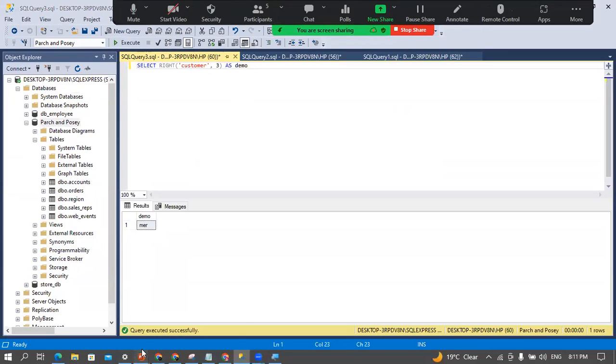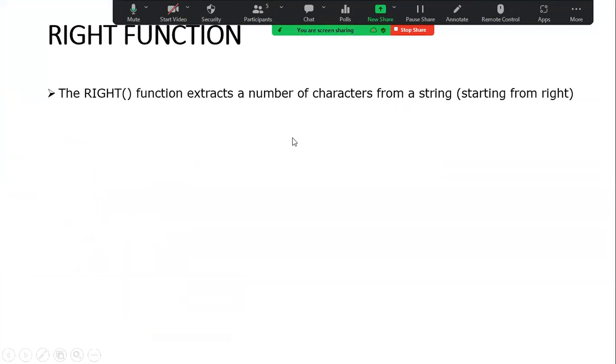So let's see proper applications. The left function extracts on the left-hand side. The right function extracts on the right-hand side. And it's the same syntax: write the text you want to extract from and the number of characters.